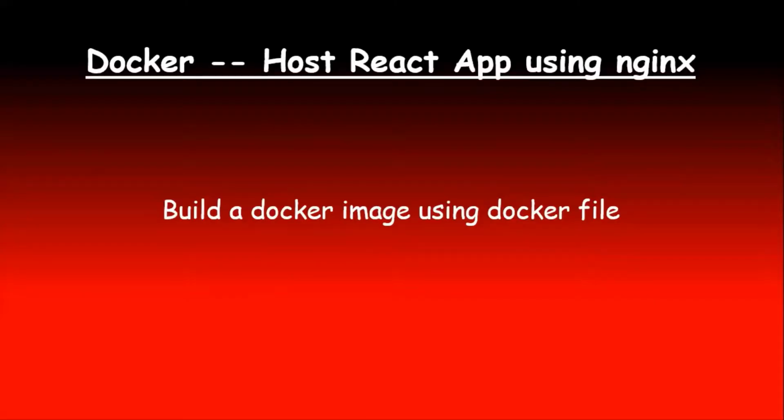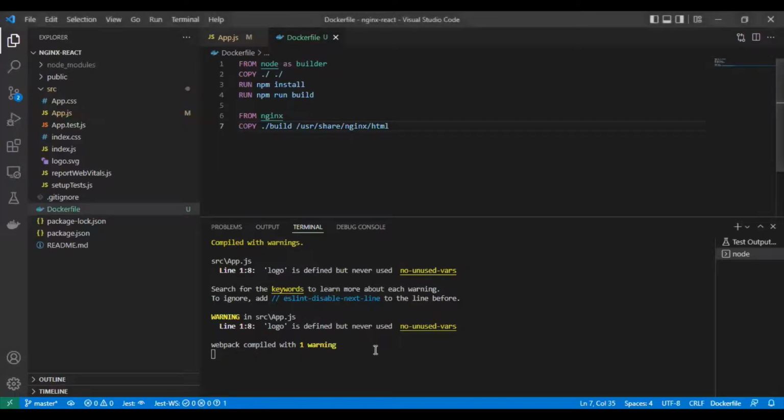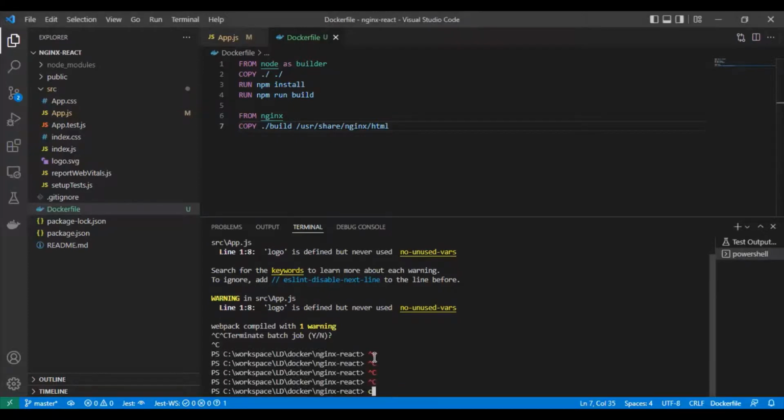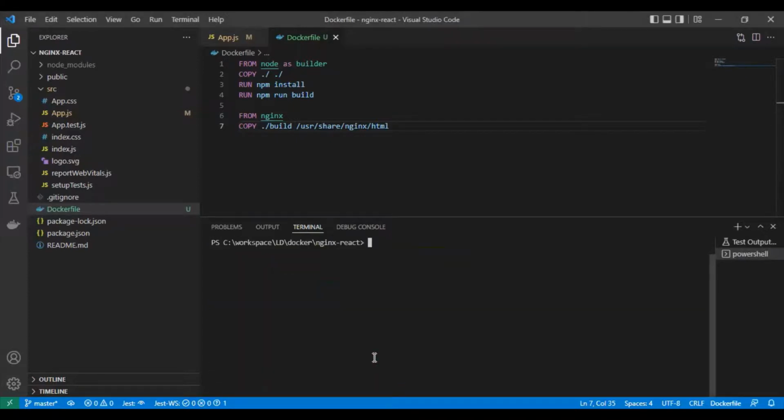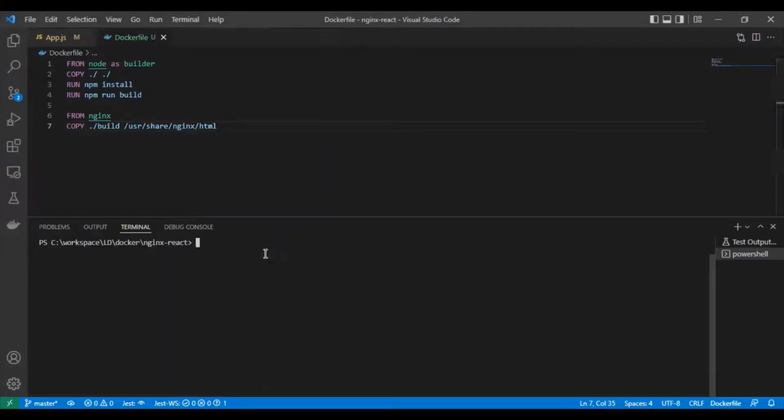So next step is to build a Docker image using Dockerfile. We already know that we can build an image using the docker build command. So let's see. Here we are back in our VS Code. Terminate the ongoing process, clean the terminal, and let's close this side window too.